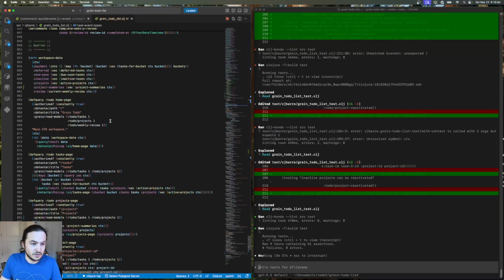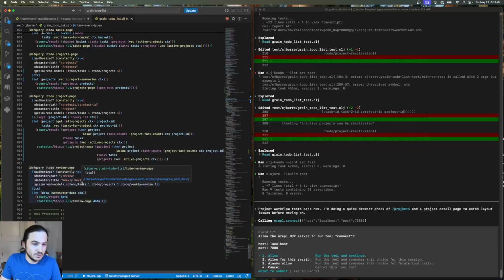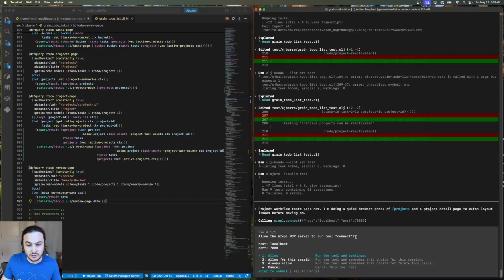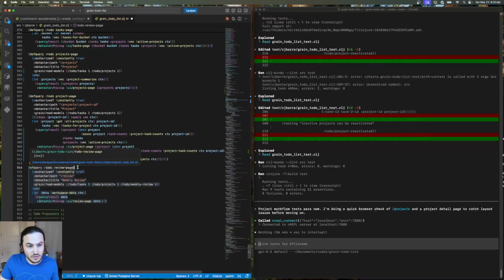And so if any of those come through, and you can multiply that by any of the events relevant to the tasks read model, projects read model, or the weekly review read model, because we're on a review page, then the Datastar adapter automatically reprojects the query that's being subscribed to.